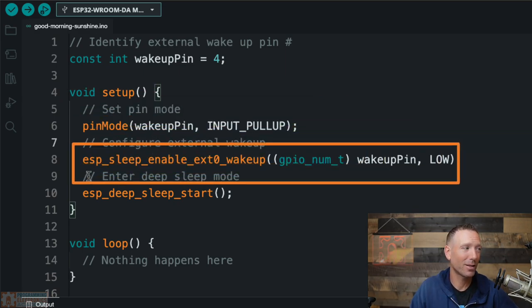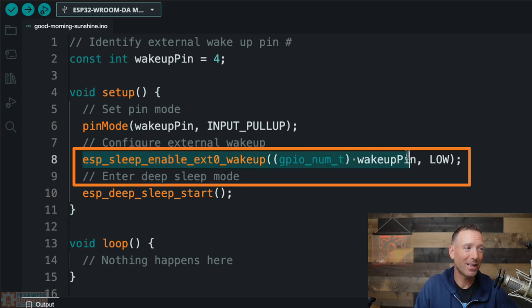So let's talk about this next line of code. This is the key line of code for using ext0. It is the ESP sleep enable ext0 wake up. That's a pretty straightforward name for a function like ext0. You know which one you're using, right? Okay, so this takes two parameters. It wants to know which pin you are going to assign ext0 to. And then it wants to know what state should trigger the wake up. So should it be a low voltage or a high voltage that triggers that wake up?